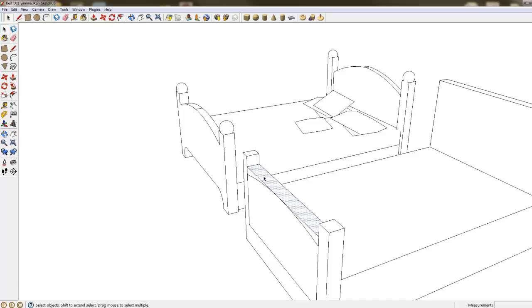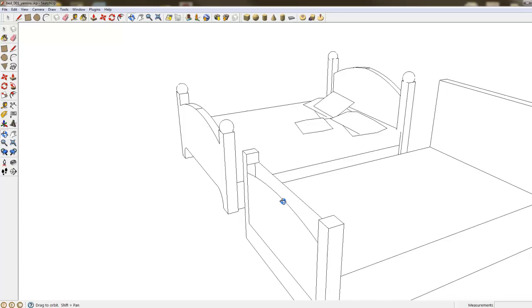Now, I am not a pinball wizard. I am not a SketchUp wizard. I am just giving you an idea of how to mess around with the program.